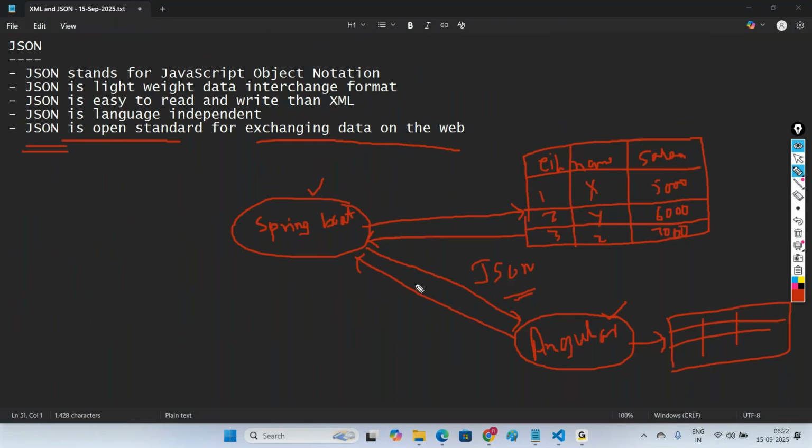So it's mainly to exchange data. XML is used in Java technology for creating configuration files, and JSON is mainly to share data over the network, like employee details, book details, customer details, order details, department details. So it mainly takes care of the data you are using in your application.